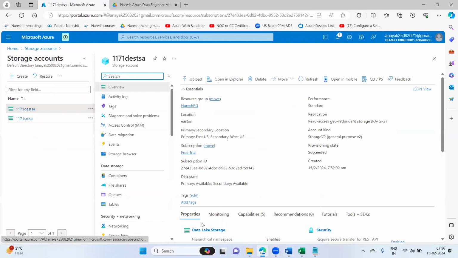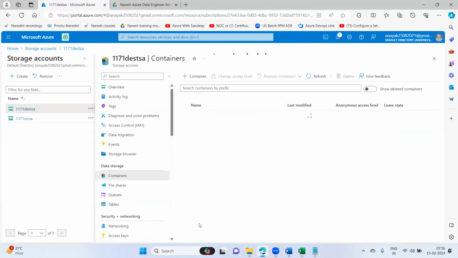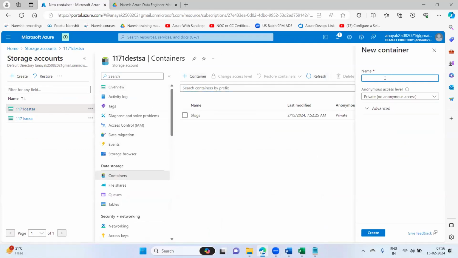Now this is my destination storage account. I'll create one destination container here, saying destination.